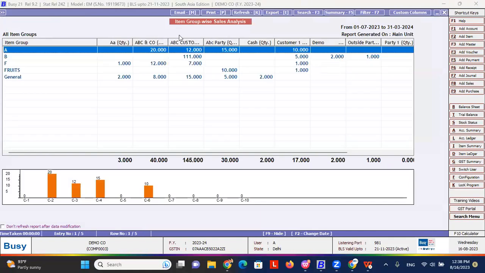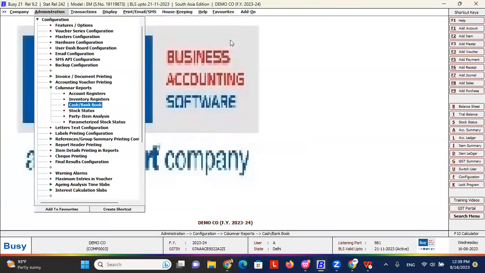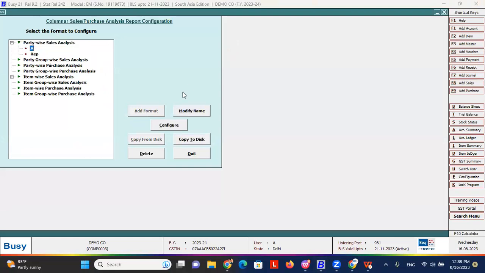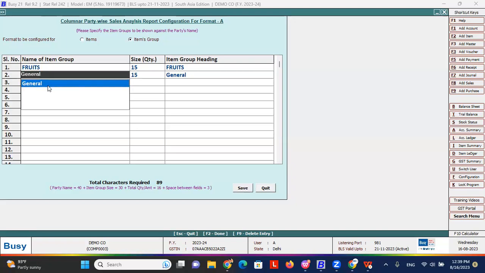Here you can see the party name is coming on the column. Yeah. If you want to set your own columns, you can set from here also. Party wise item analysis report. From here also you can set your own columns, whatever you want to keep on the column and whatever you want to keep on the row. So if you want to keep the item group name in the column, you select the item group name over here.